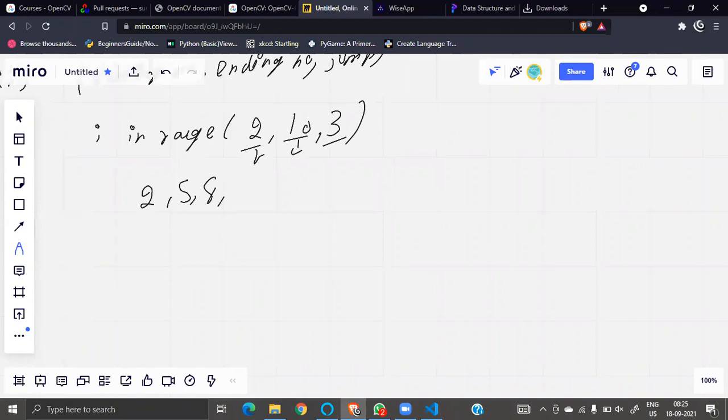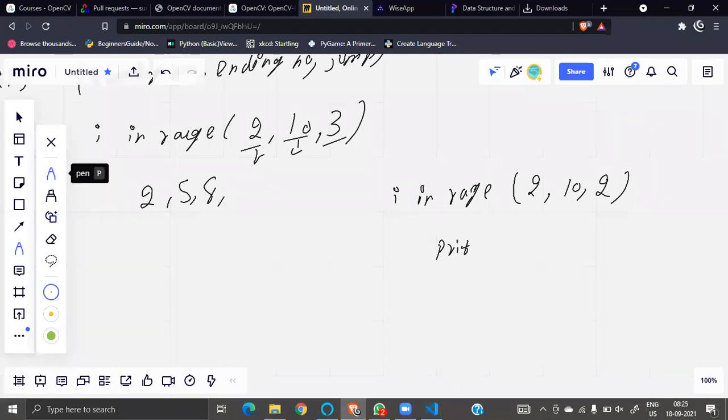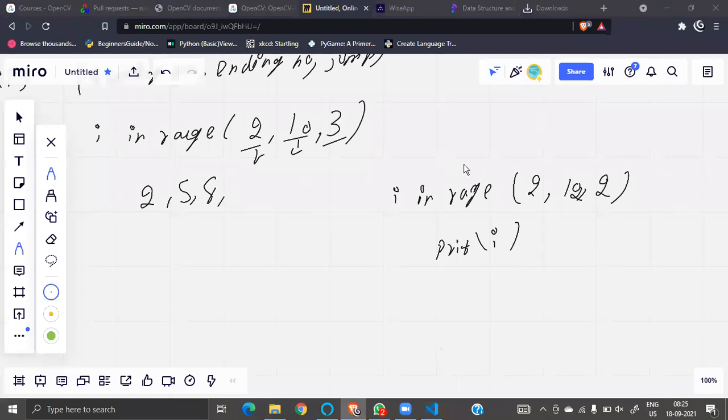Now you guys have to tell me, if I in range, I'm taking something from 2 to 10 in jumps of 2. Okay, let me take it to 12. Okay, 12. Print I. What will be the output, guys, if I do it like this?